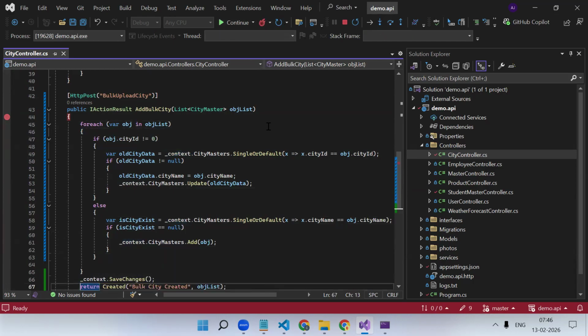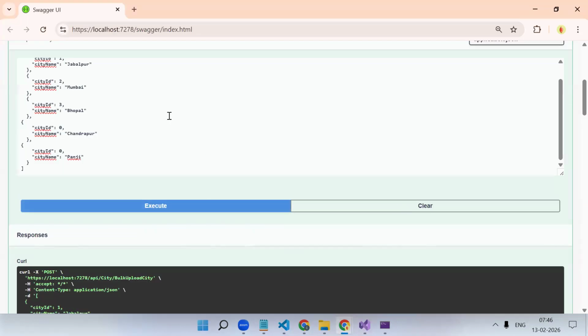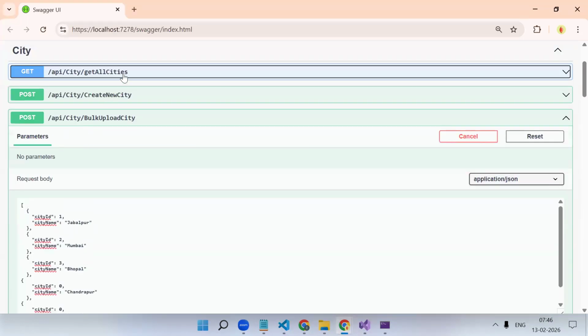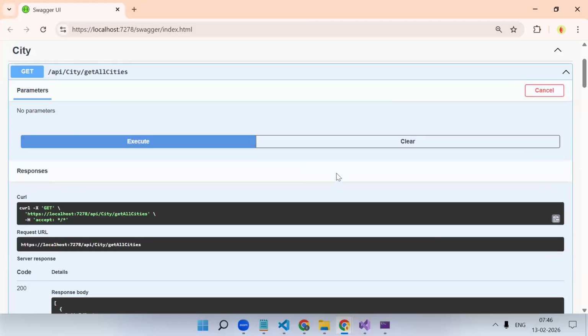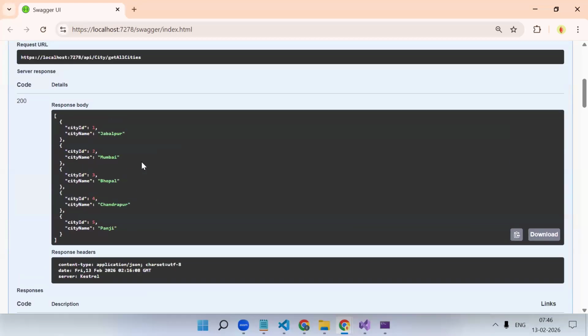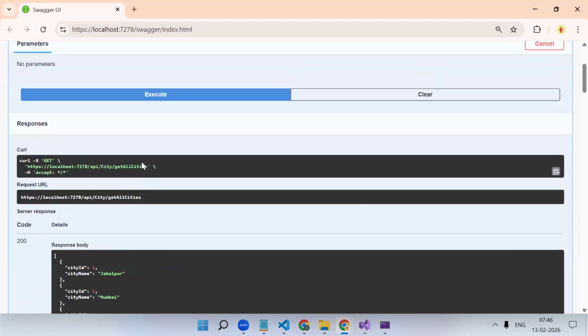Clear? Bulk upload. If you check get all city, we will get 5 cities. So instead of adding one by one, the user can pass the array itself and in one go he can enter multiple cities. Clear?